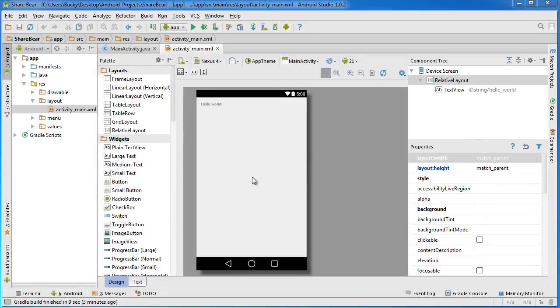Alright, welcome back, and in this tutorial I'm going to show you guys how to use shared preferences. Shared preferences are pretty much the easiest way to store user data, or to save any small type of data on your application.